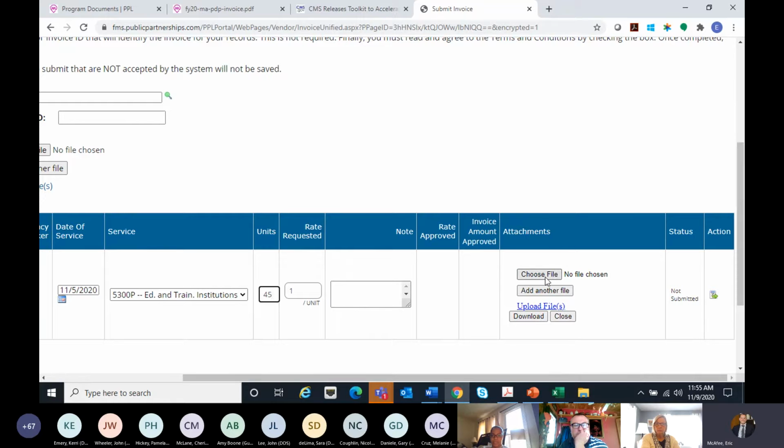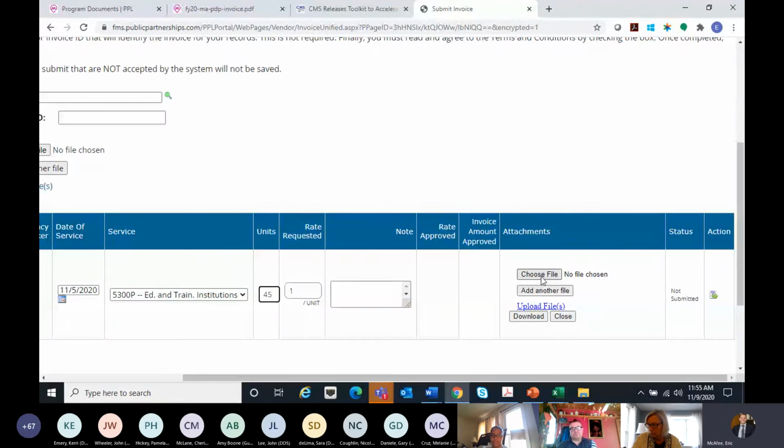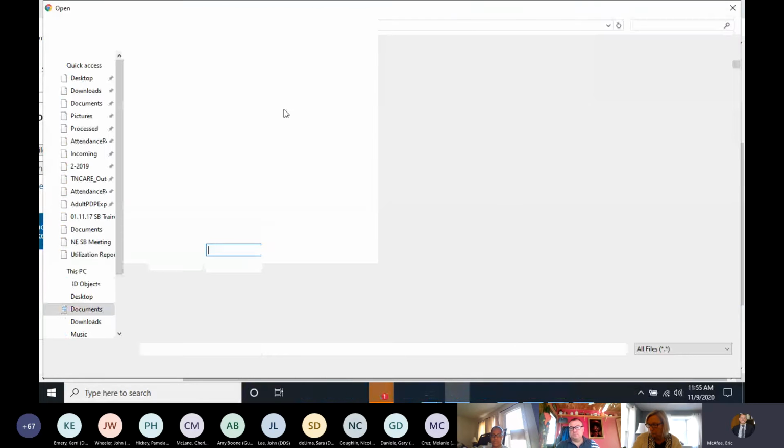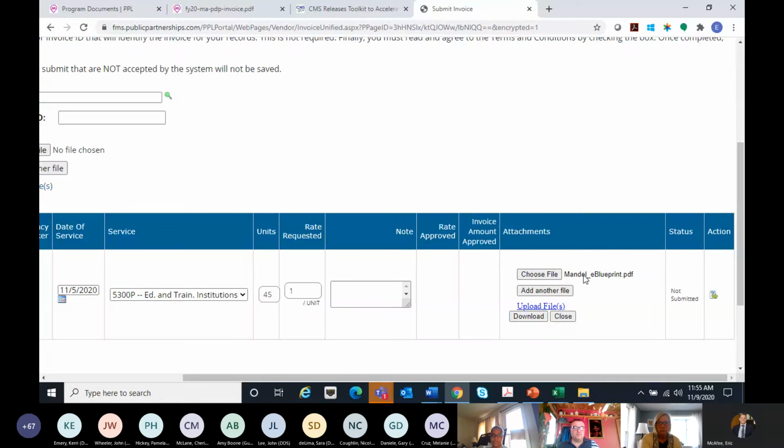This attachments piece is crucial. You need to attach your DDS cover form. If you have any receipts to go along with the purchase, you're going to want to attach that file as well. And then a copy of the paper invoice form if necessary. And so how you're going to do that is simply select choose file. It's going to bring you to your computer. You can see the test PDF here is showing up. You must click upload files here. And then it downloads it into our system, okay?